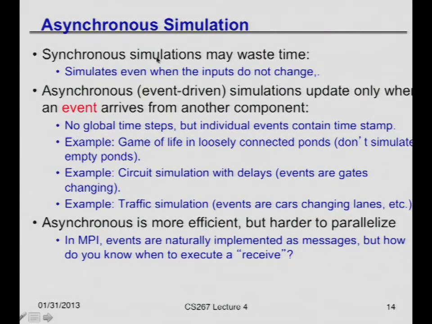OK, so what I want to do is take advantage of that by doing something called asynchronous simulation. I'm only going to change my value when there's an event, when there's an update, new information from a neighbor, which could possibly cause me to change. So there aren't going to be any global time steps anymore. There's no clock. But every individual event contains a timestamp so that I know when it could affect me or not. And so in the game of life in loosely connected ponds, for example, I wouldn't even bother simulating a completely empty pond because there are no messages there at all.